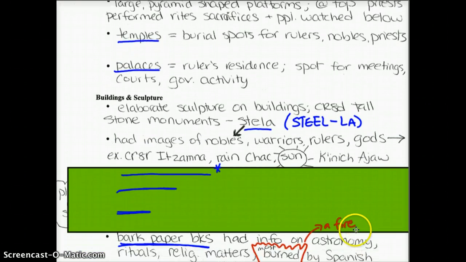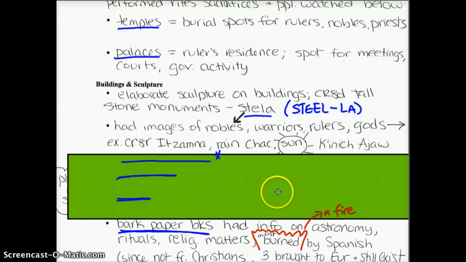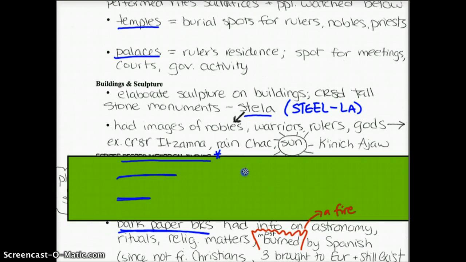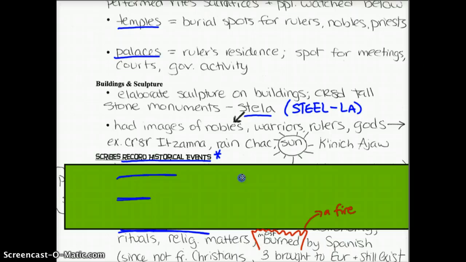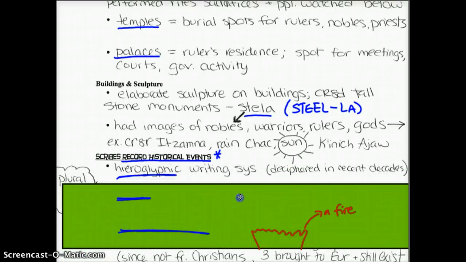Images, information about Maya rulers. So another really important part of the Maya civilization, I've already mentioned the hieroglyphics.